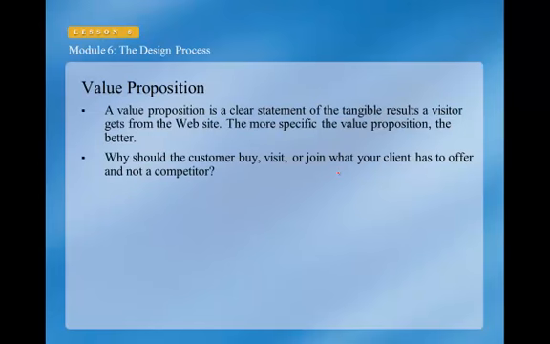A value proposition is a clear statement of the tangible results a visitor gets from your website. The more specific the value proposition, the better. So basically, a value proposition is, why should a customer buy, visit, or join what your client has to offer, and not a competitor? So basically, since you're doing your website on a community issue, why should the customer or the teacher, like me, the grader, want to continue looking at your website?